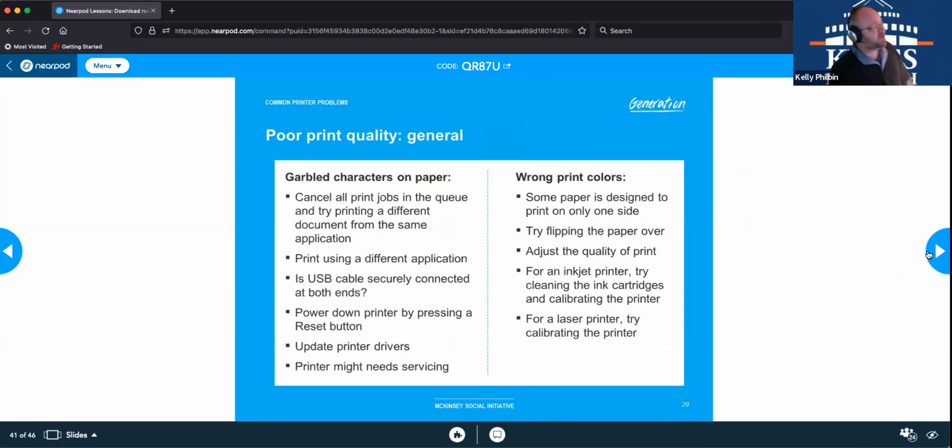All right, garbled characters on paper. If you hear garbled characters or you hear it's printing garbage, instantly your brain needs to go to drivers. It's printing random symbols. Instantly, your brain needs to go, okay, I need to update my drivers. Sometimes it may be a different application though.